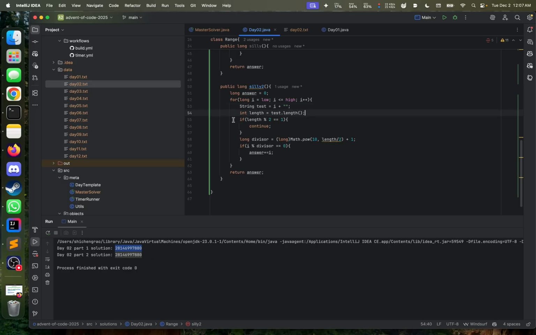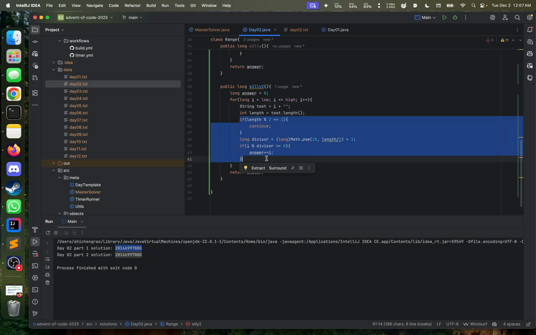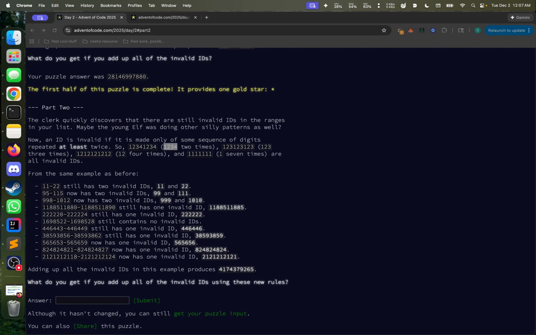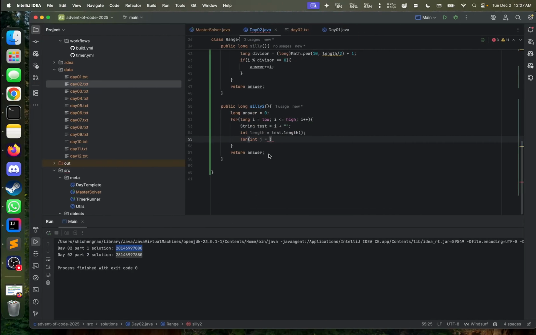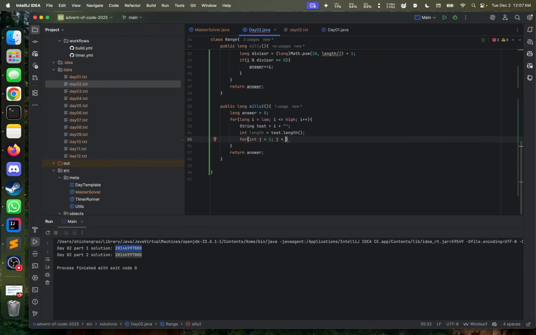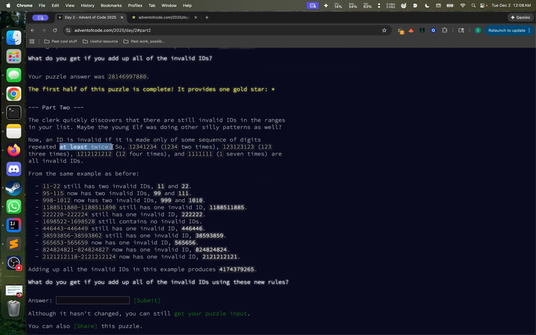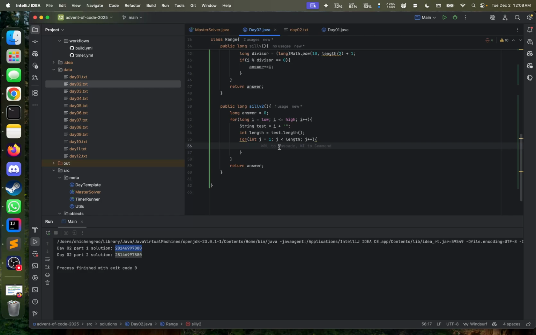Okay, so now let's see how we can do this. So for int j equals, the minimum rep unit basically is 1, and obviously the max is length minus 1. We never want length because everything is itself one time, but it says at least twice, right? So we don't need to consider the specific implications there. So if length mod j equals 0, we do something.